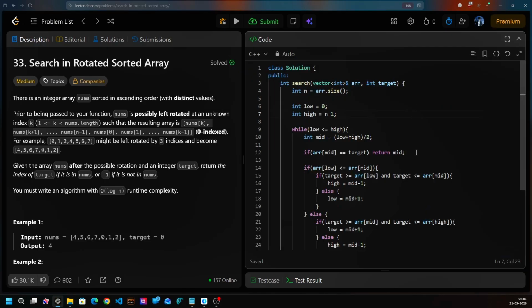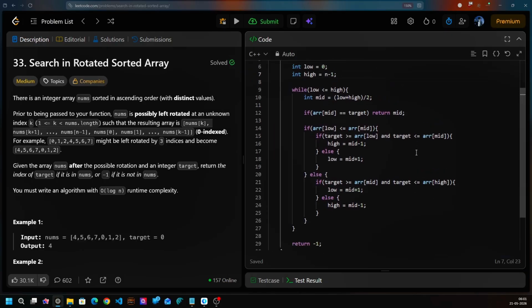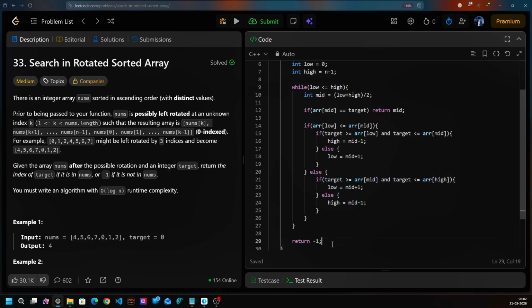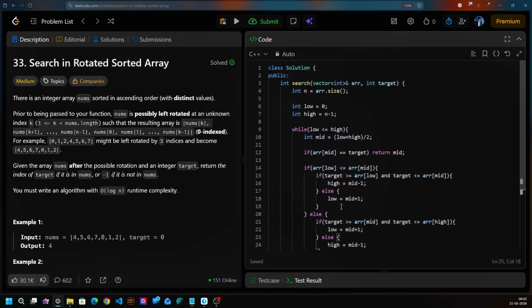So this is the whole code for this problem. The extra change is that you have to distinguish between the left portion and right portion. If you are in the left portion, you will be finding your target value in the left portion. If you are in the right portion, then you will be finding your value in the right portion. If you weren't able to find any value, you will return -1. So the time complexity will be log n and space complexity is O of 1.